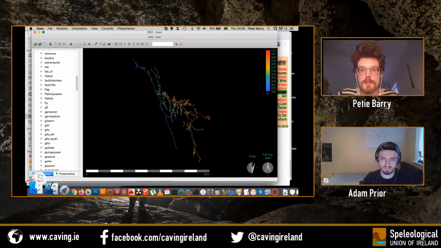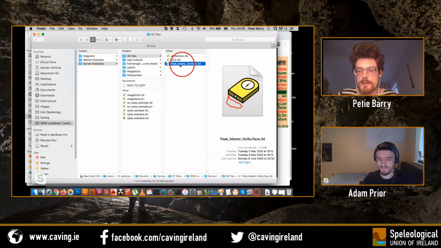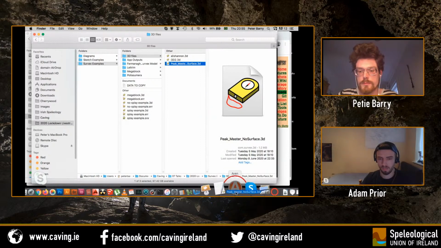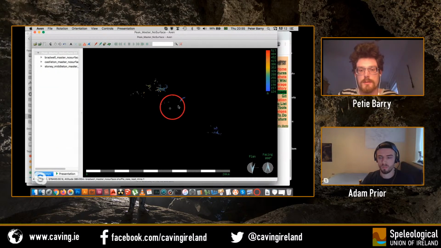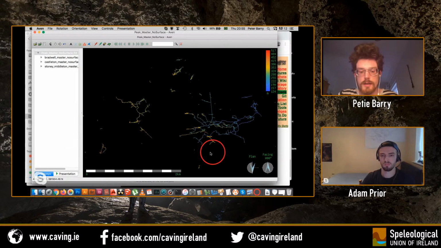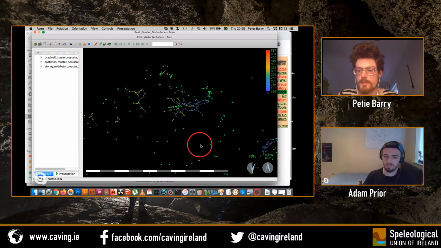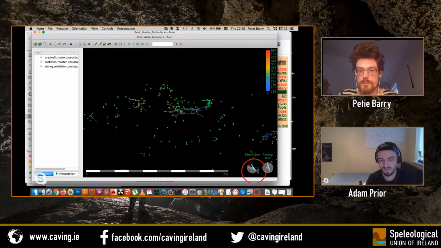If I go here, we have the Peak system. Drag that into Aven. This is all the caves in the Peak District in one file. So if I highlight entrances, every green dot represents a cave. So this is a huge project, a huge file.